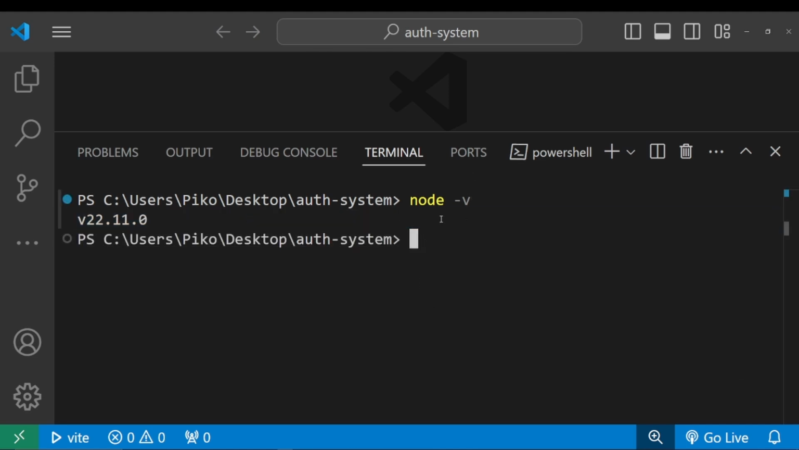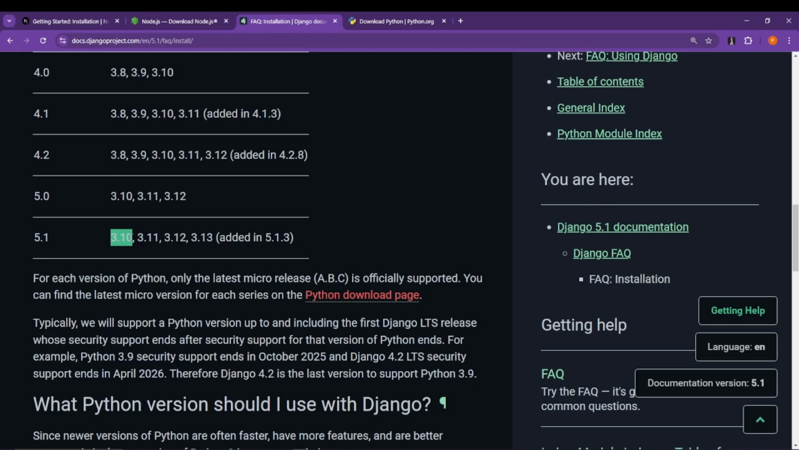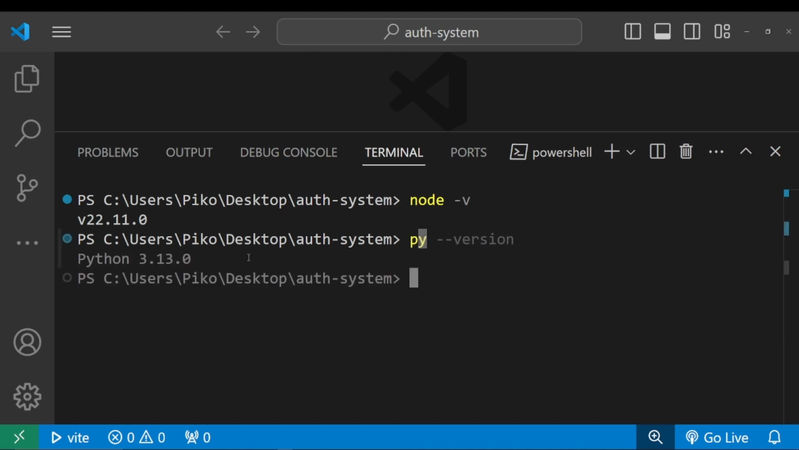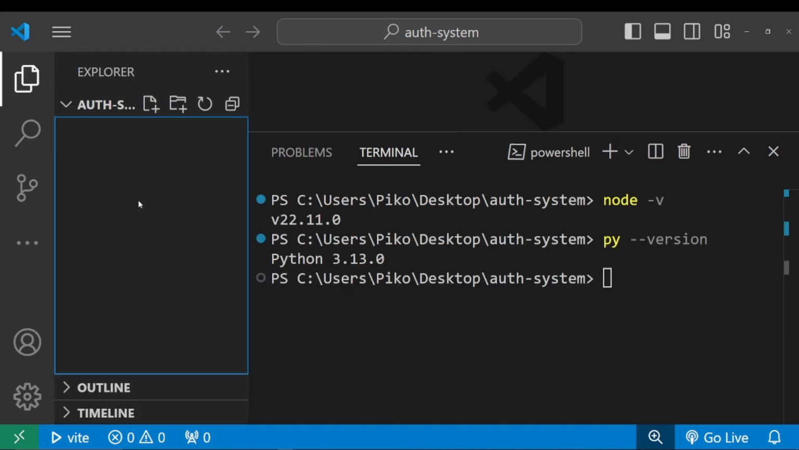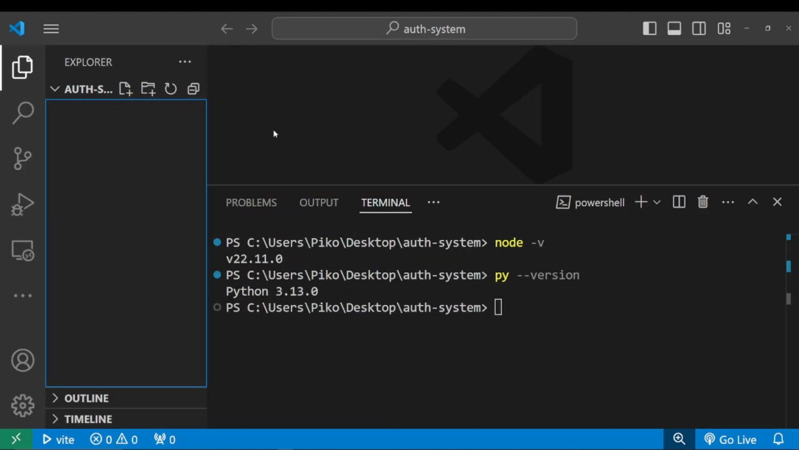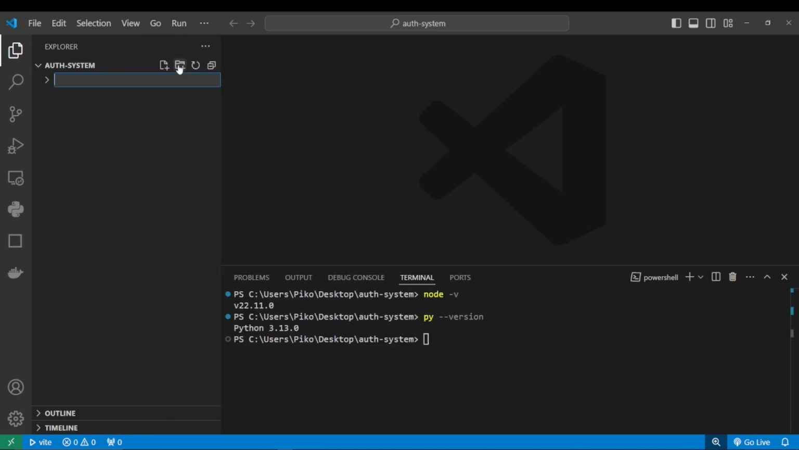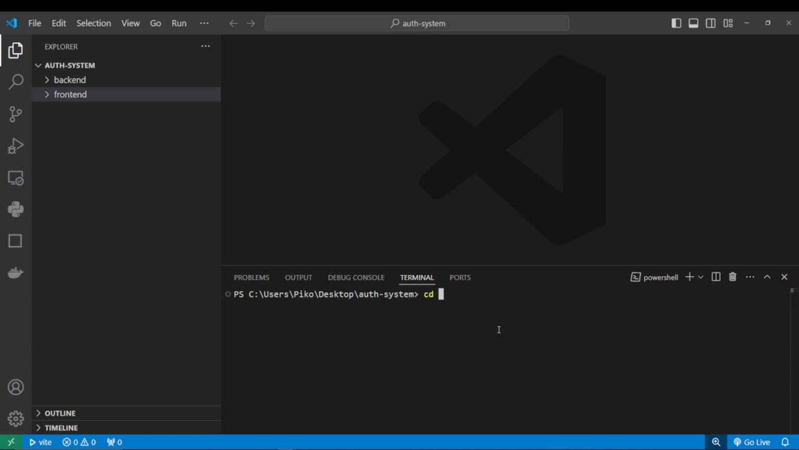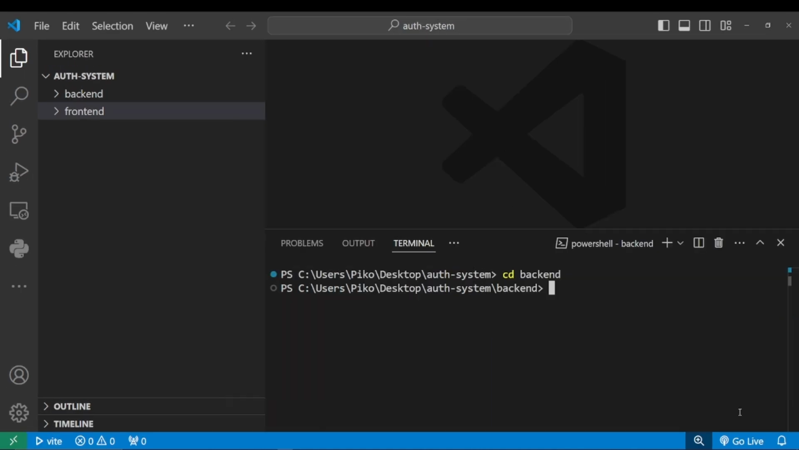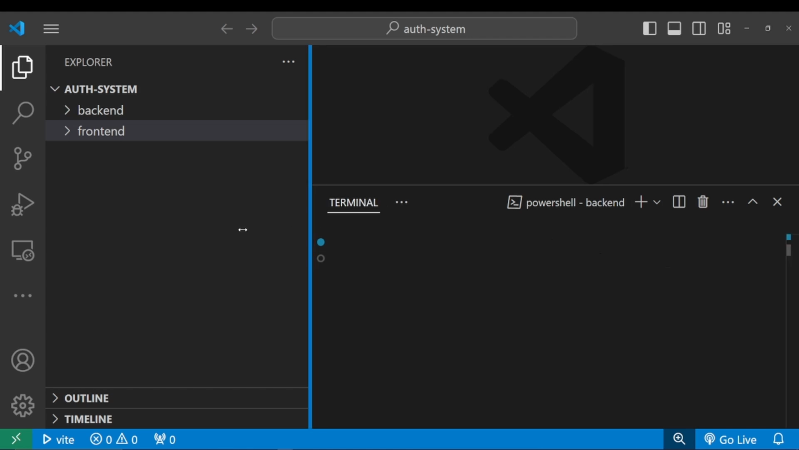Since we're going to be using Django for the backend, then we're also going to need Python version 3.10 or higher. I'll check the version I have. All right, I'm all good. Now we're gonna create two directories, one for our front end and one for our back end. Back end, front end.